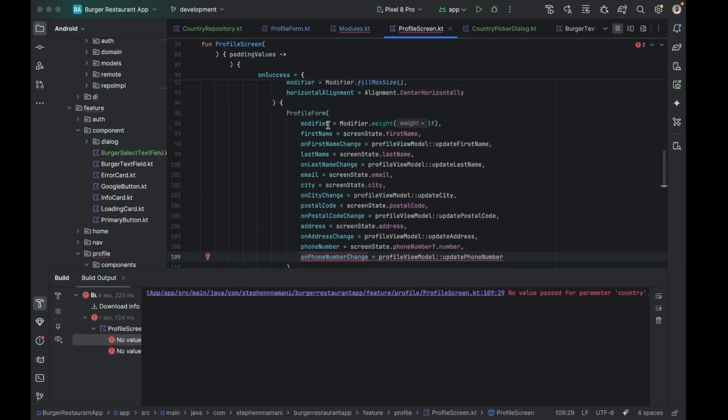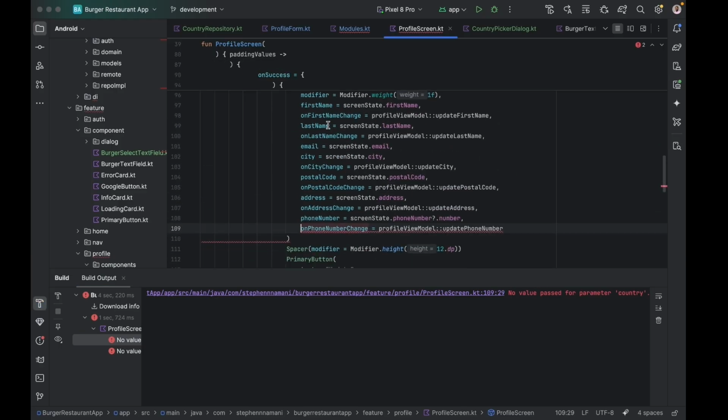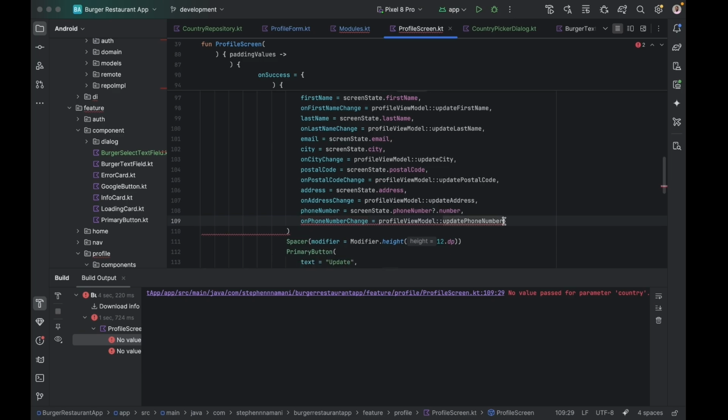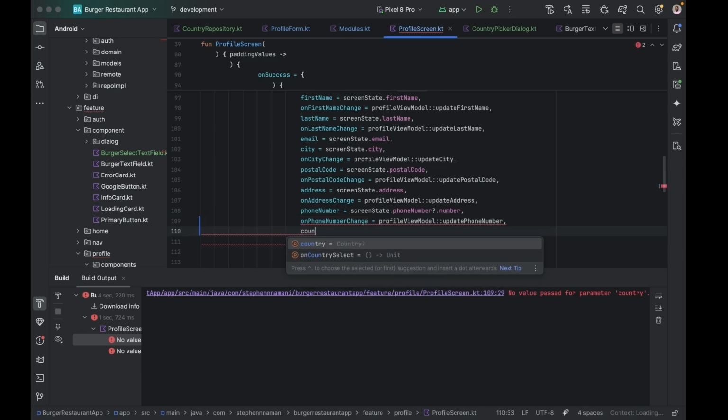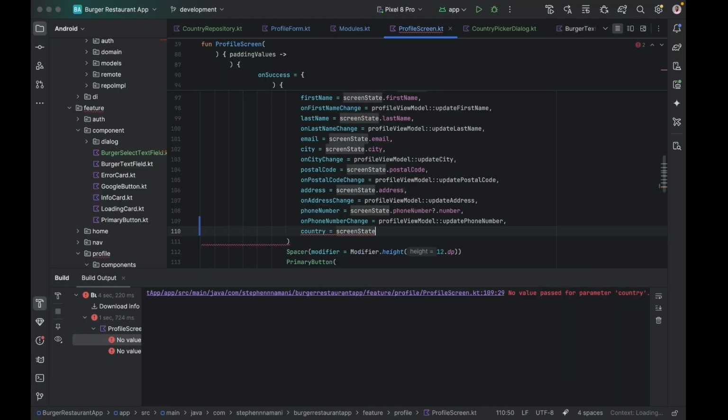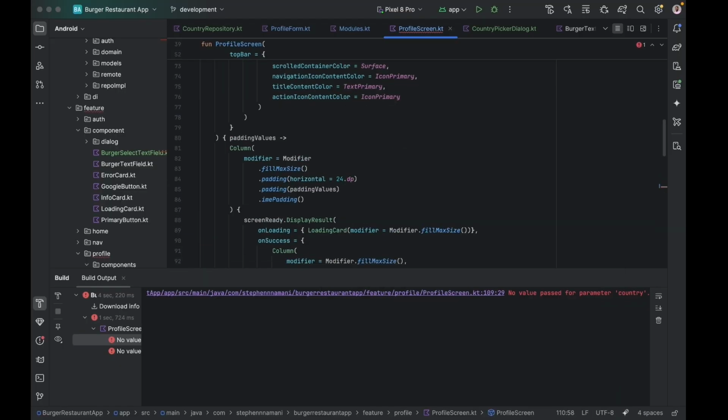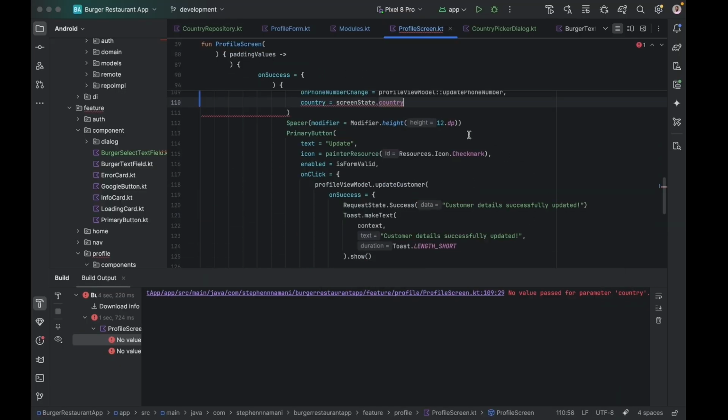Where? Oh, okay. In our profile form. See, these are some of the things that we've missed out in our profile screen. We need to pass our country again. First of all, let's check. So we're going to pass country and say screen state dot country. Did we create screen state of country?